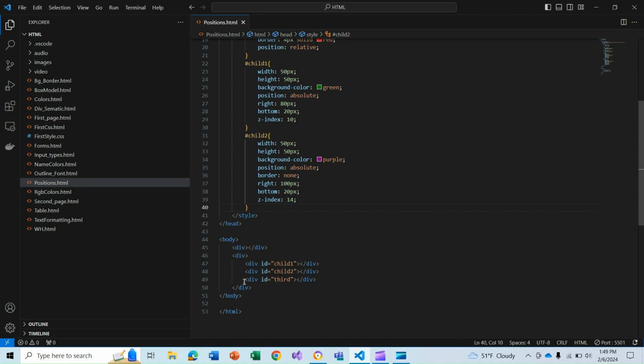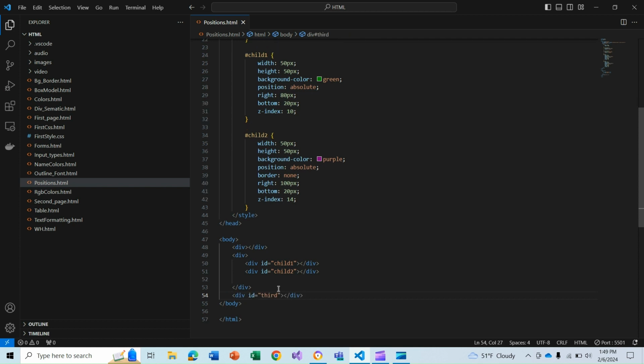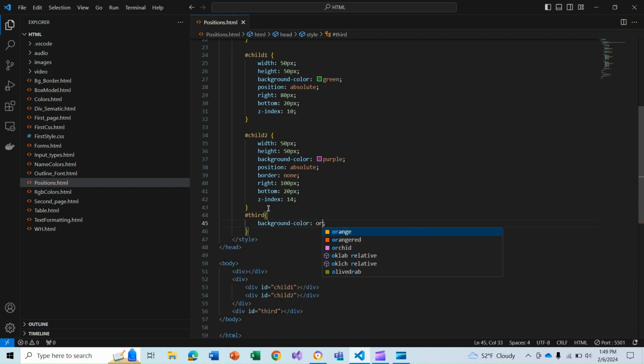And I don't want div to be inside second div, so I will move it from here and paste here. And then I'll add background color of third div. I'll set background color orange. And this is that third div.